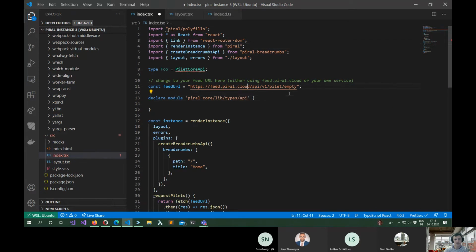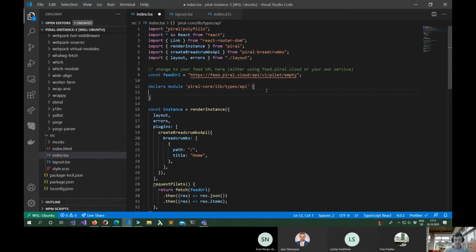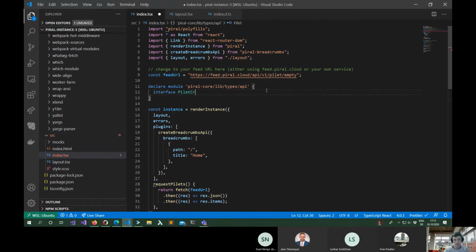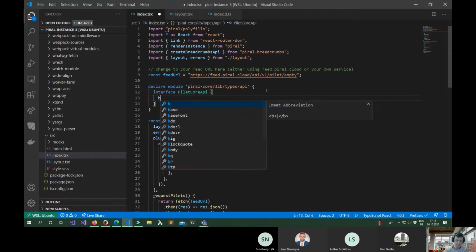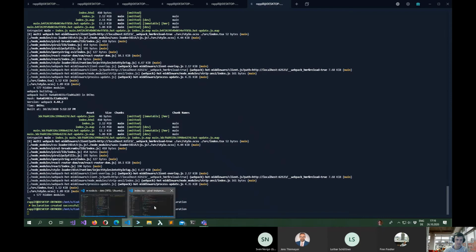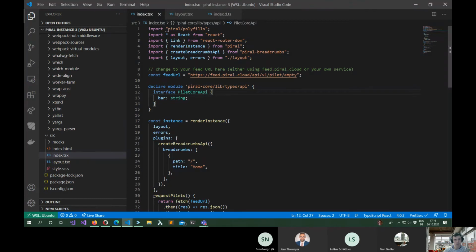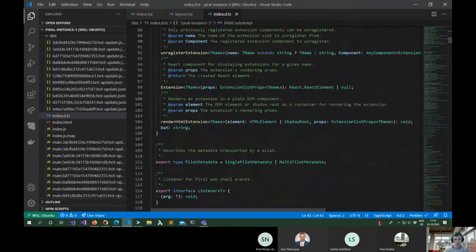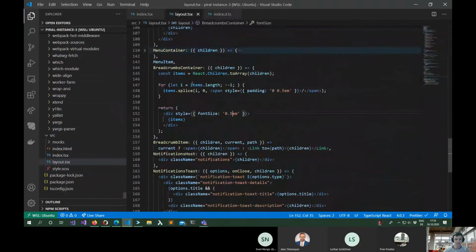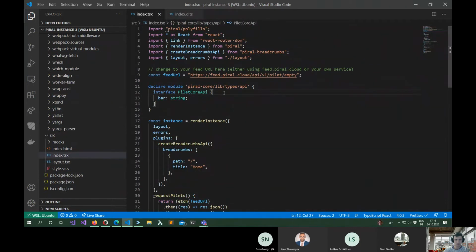And if we know this, then we can, of course, do the interface merging, declaration merging, and we have the Pilet core API, I think. And again, we can just add things, like let's, for example, add bar here, and let's just run it. So we see bar now appeared here, but we actually wanted to remove something, right? So let's try to remove something here.